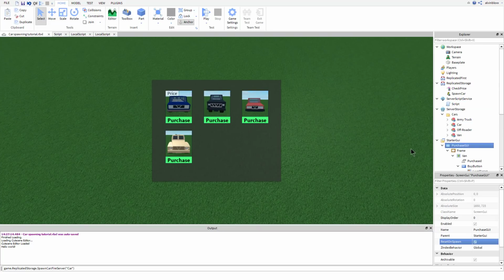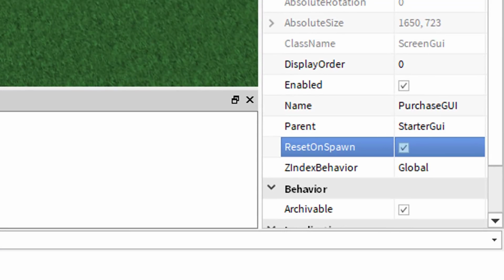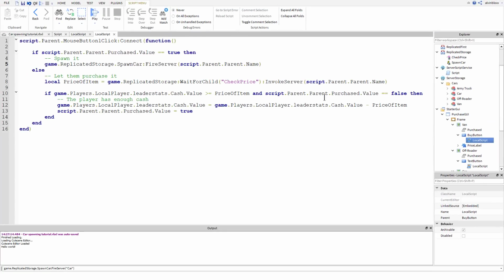The next thing that we're going to want to do is click on the purchase GUI and make sure that reset on spawn is unchecked. Otherwise, if the player resets, they're going to have to buy the vehicle all over again. So make sure that's unchecked, and then we're also just going to do one last little addition to the script. We're going to make it show on the text label whether you've bought it or not and whether you can spawn it.